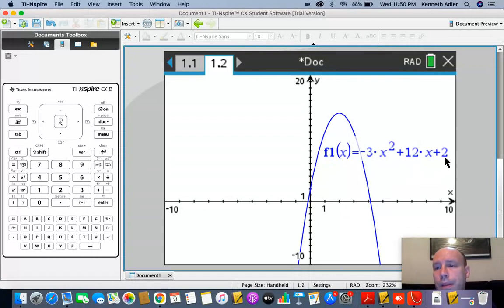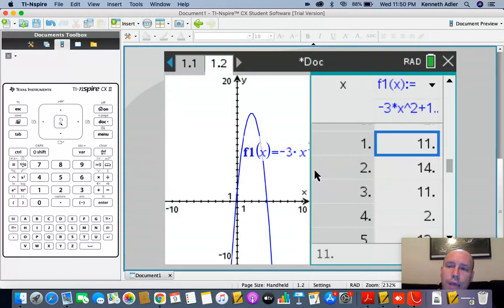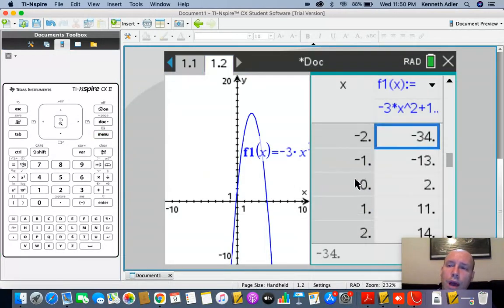Well, we can see by the equation the y-intercept is 2. We can see it's 2 here. Let's look at a table of values. Menu, table, split screen table. Go to when x equals 0, the y-intercept is 2. Nice. Okay, let's get rid of that table.